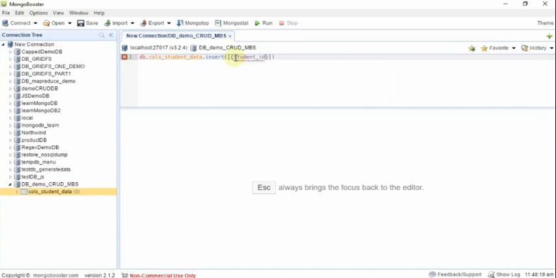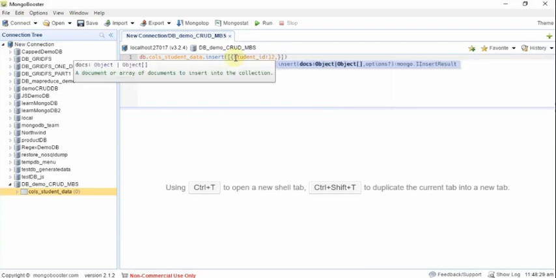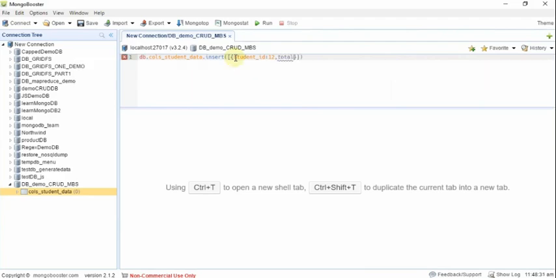student ID. Let me make this a number. Let it be 12. Mark 460. So this is the first set of data.